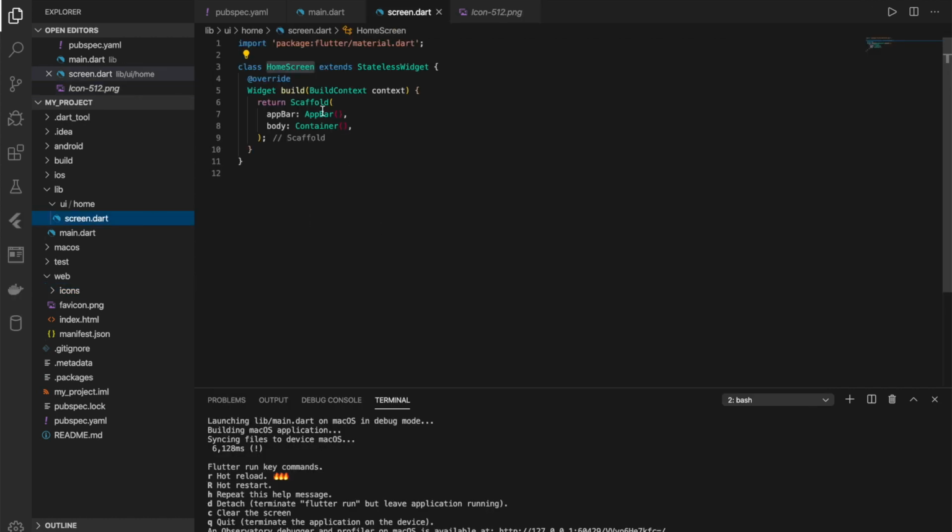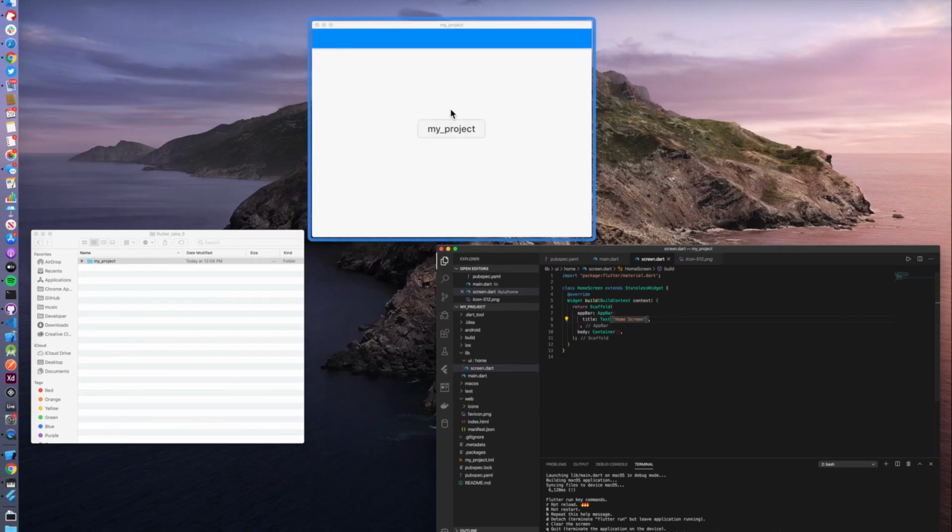If we go back over to home screen, we can give it a title. And hit R, and it'll hot reload.